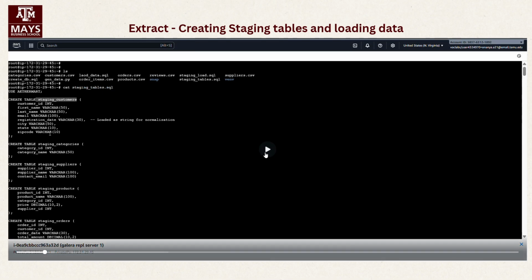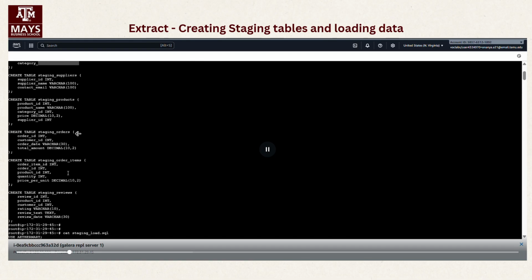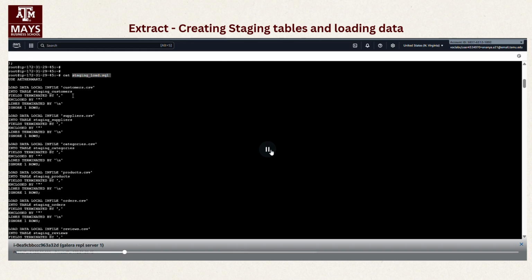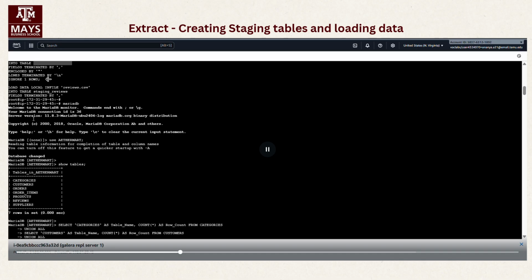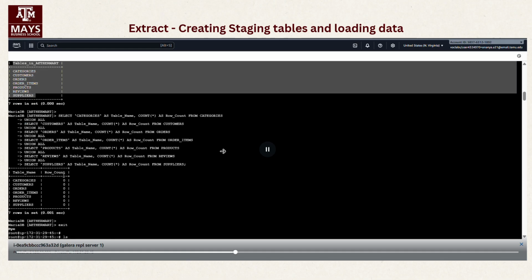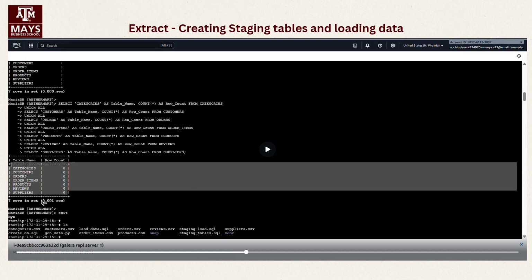So this is creating staging tables and loading data. Here you can see a script for creating staging tables. I've created a staging table against all the main tables: staging customers, staging suppliers, categories, etc. And this was the script used to load data into staging. Here I'm showing you that we only have main tables as of now in our database, and there is no data in the main tables because I deleted the data.